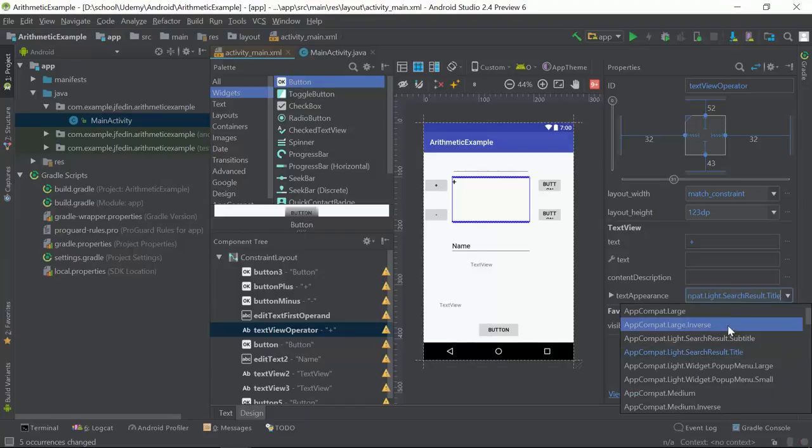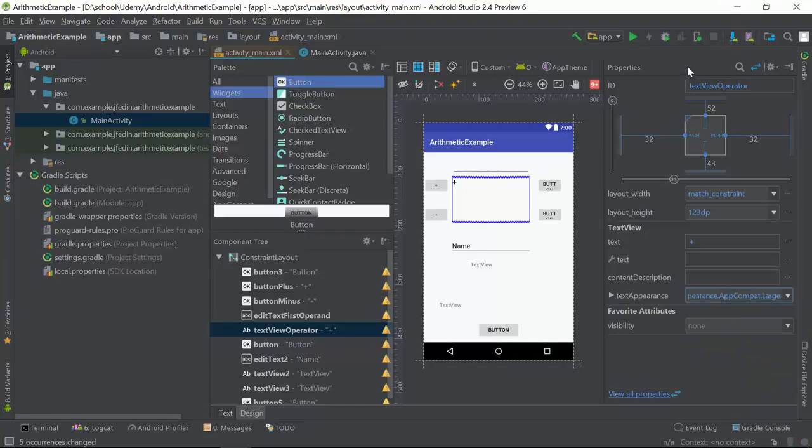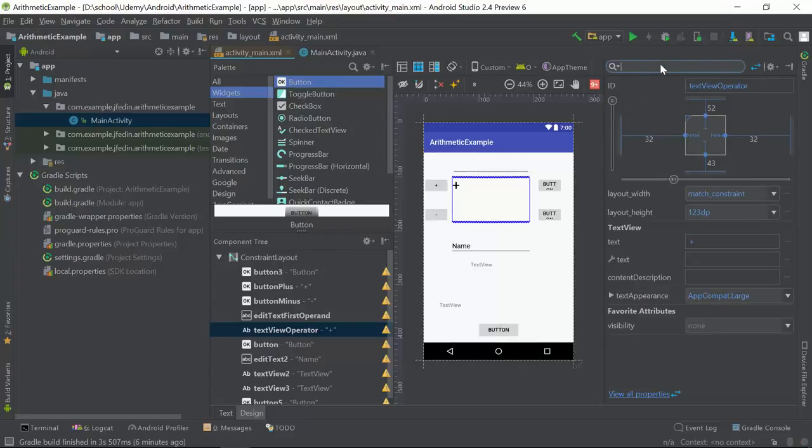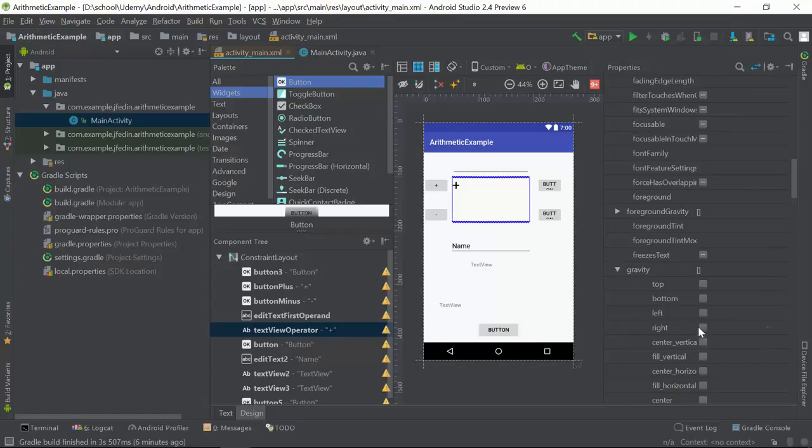And we also want to make the font a little bigger, so we'll just say font, or I think it's text size. We'll just make it 36, as big as we can. We also want to modify the gravity so that it's centered. We'll make this center vertical and center horizontal.